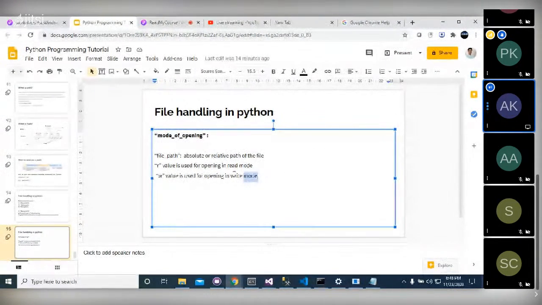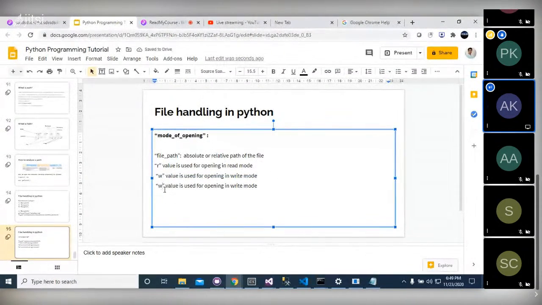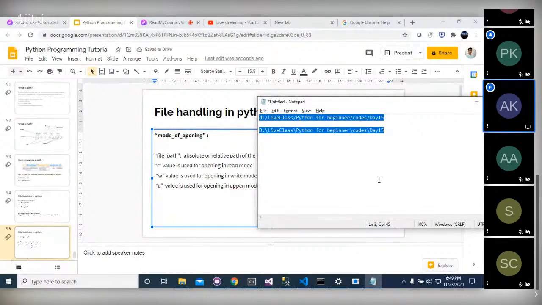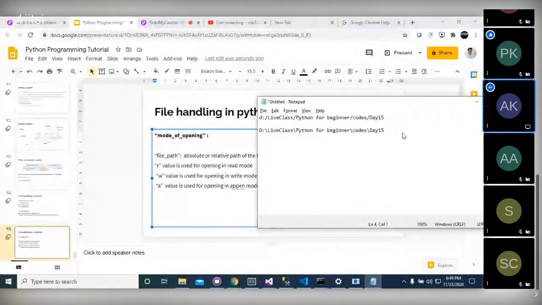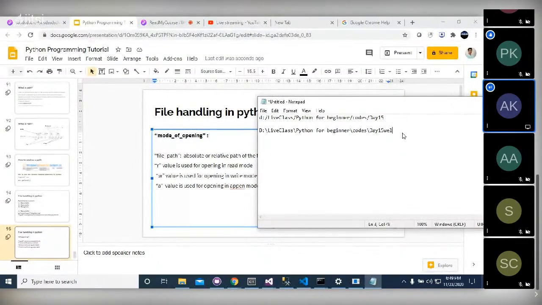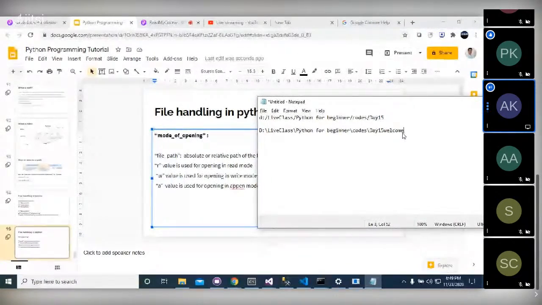Now there is one more mode, that is called A mode. A value is used for opening the file not in write mode, but in append mode. When you open a file in append mode and write something, the previous data will not be deleted, and it will start writing from the next line. Suppose I want to write "welcome" here, then it will start writing from here. Is this clear to everyone?